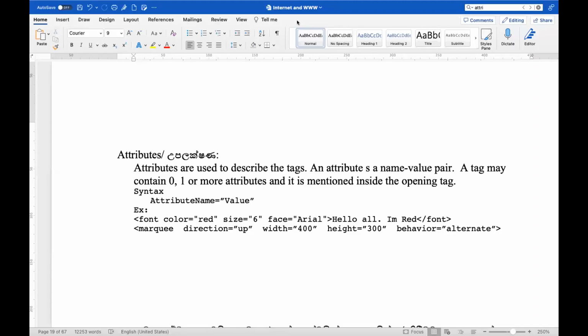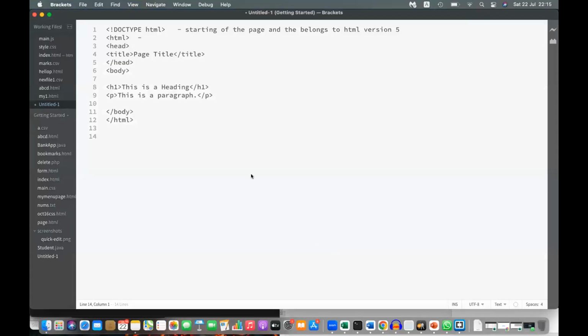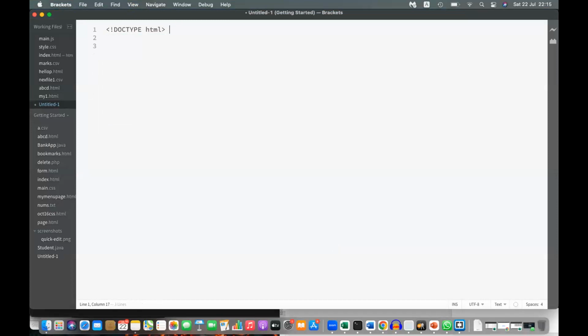Right. So let's apply this coding now. And I said that I will tell you small tricks when you are writing this code. Okay, let me write. First, I have to write doctype HTML. Then please follow these steps. It will be very easy, right? Then write HTML opening. Same time, press enter.